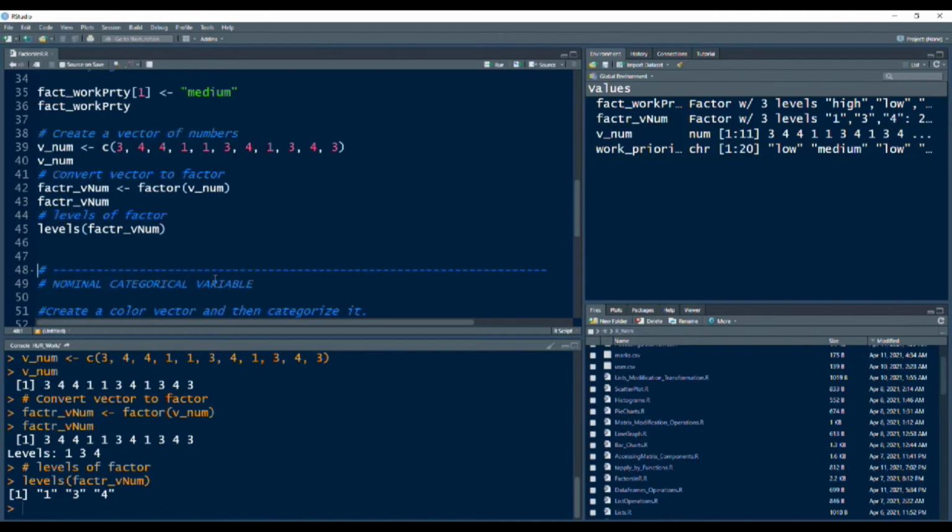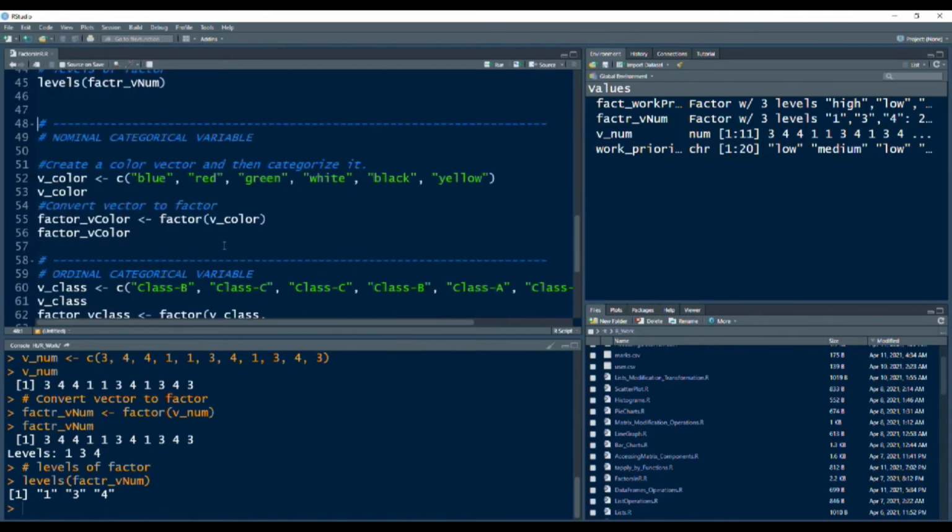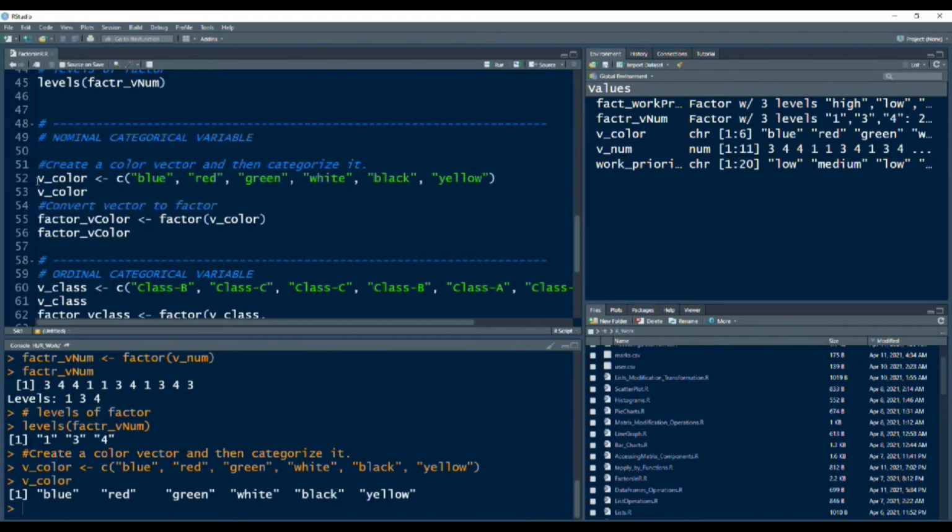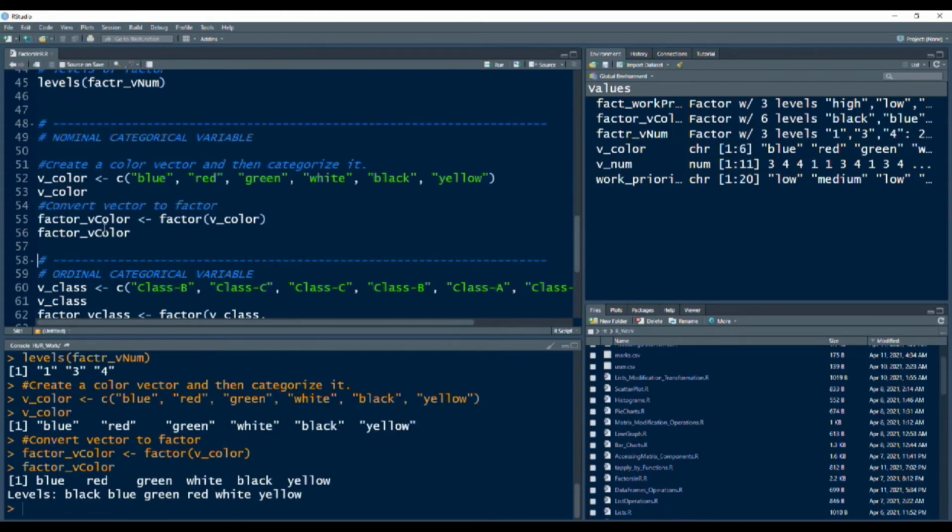Let's have a look at categorical variable factors. So first we have the nominal categorical variable. These are the ones in which the order does not matter. Levels can have any order. So here I have a vector with color names. Let's create it. Now in line number 55, I will create the factors and print them. All the values are returned to us. As there are no multiple categories, each name is a separate level in this case.